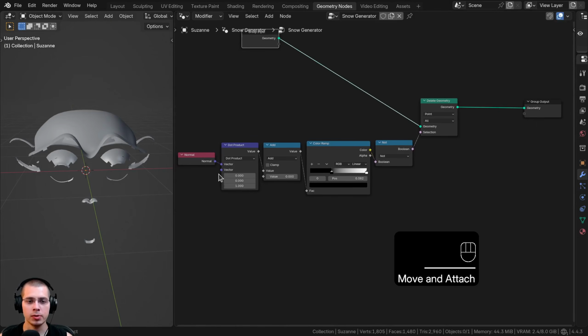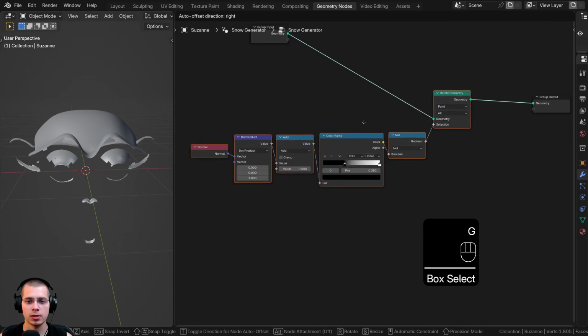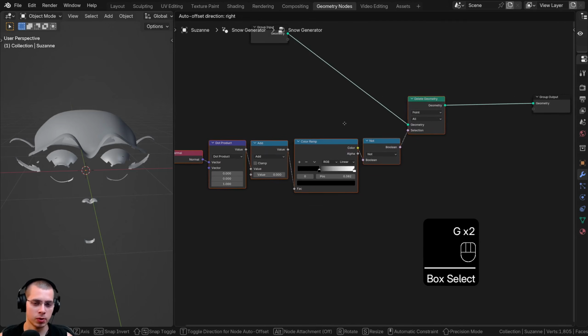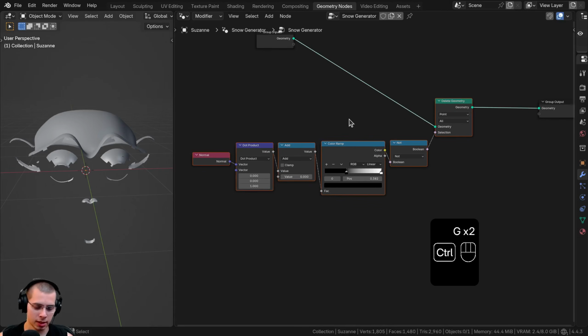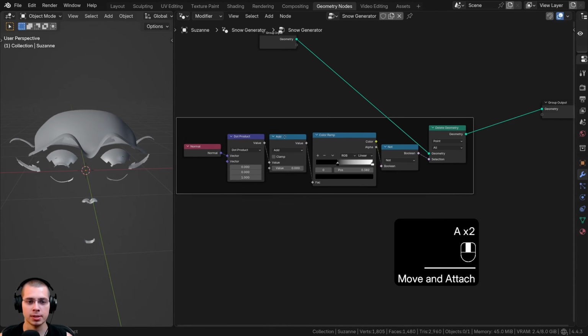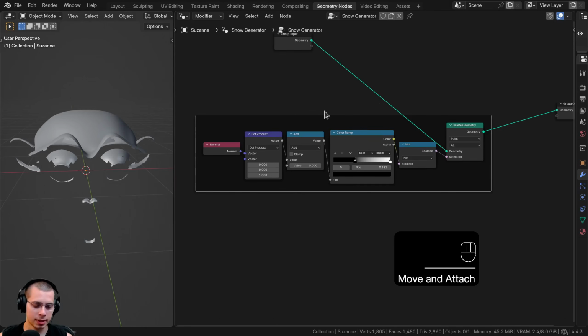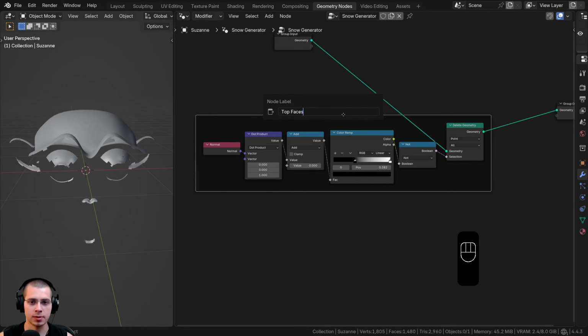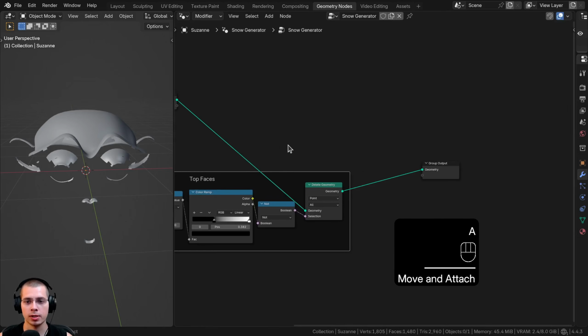So now I'm going to select all of these nodes right here, and I'm going to keep things nicely organized. So with all these nodes selected, I'll hit Control J, and that's going to join them together into a frame just to keep things nicely organized. And then with the frame selected, I'll press F2 to add a label, and I'm going to call this top faces. So this is the nodes that we're using just to create the top faces.